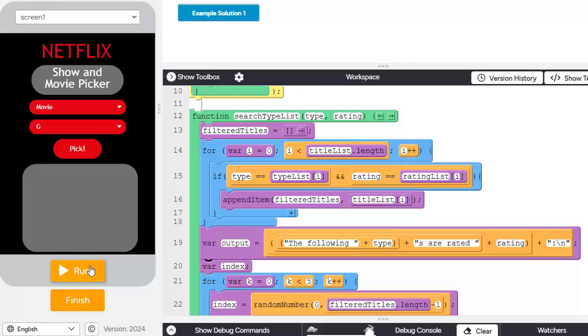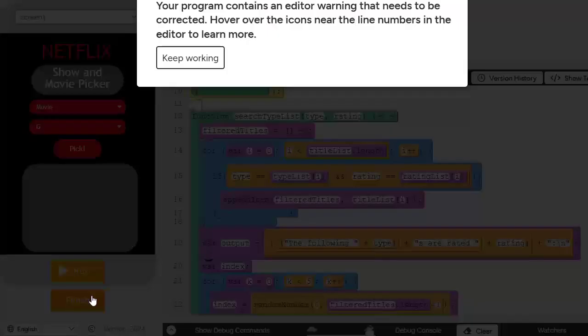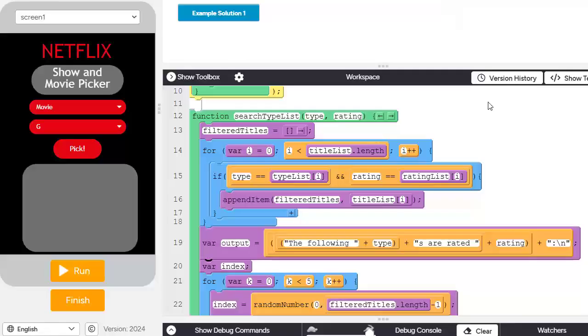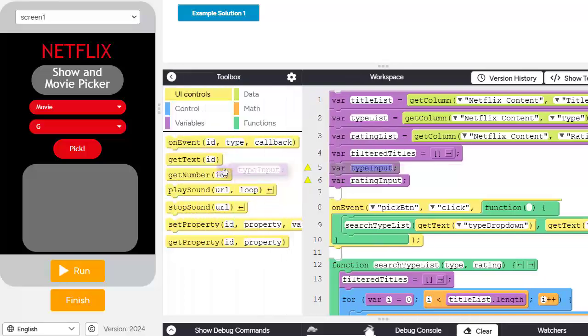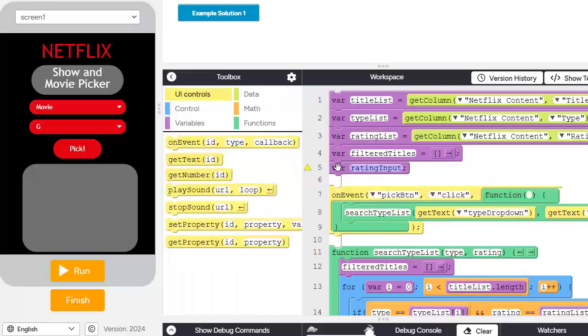Reset. Alright, so now we're going to look at the very last one. Wait, what did it say? I have an editor error. Where's my editor error? Oh, I don't need those two variables now. I eliminated the need for those two variables.